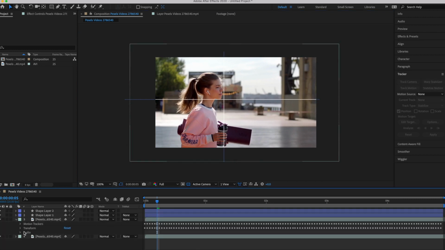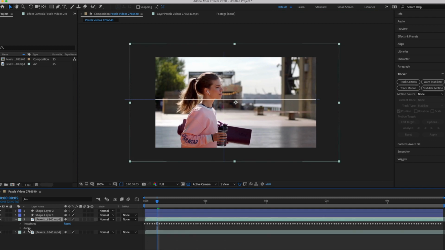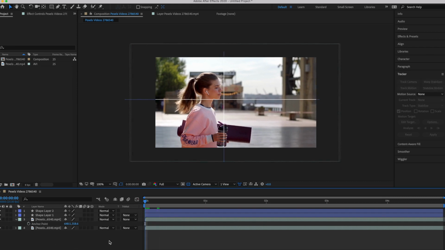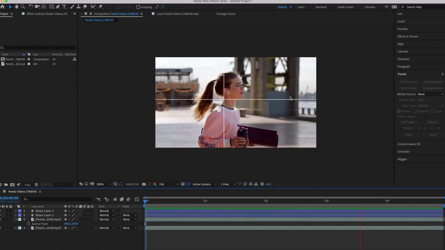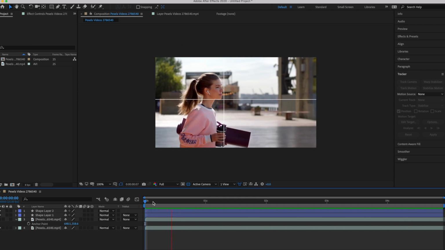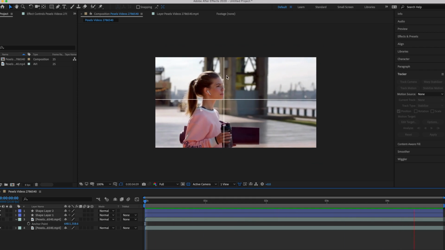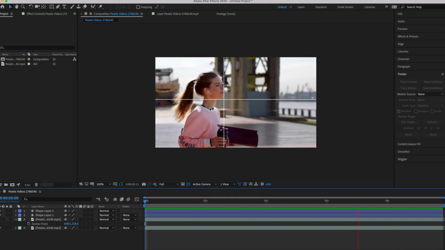On the upper footage, I'll remove this tracker and these keyframes as well. This is our actual clip. As you can see, she is going forward. Now, see the stabilized shot. She is sticking here near the vertical line. So this way you can stabilize and lock your shot.